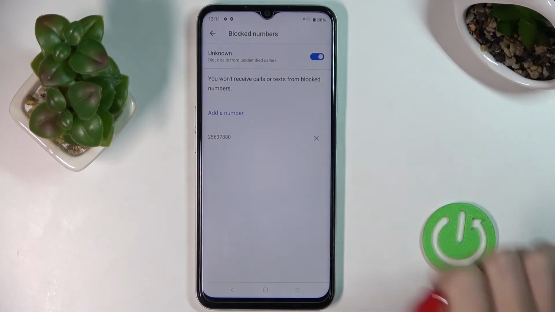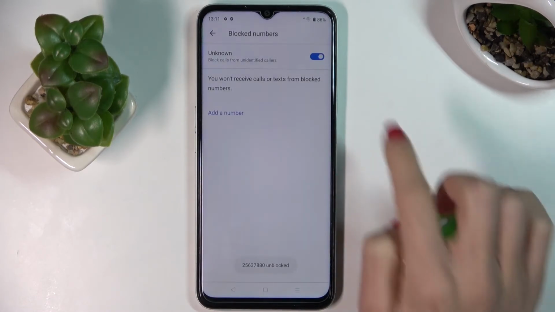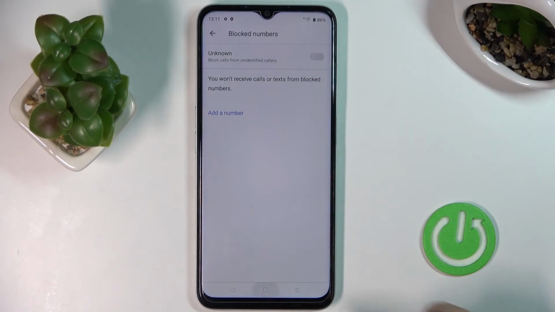To remove the blockade, just click on cross icon and select Unblock, then also click on the stop switcher. And that will be all.